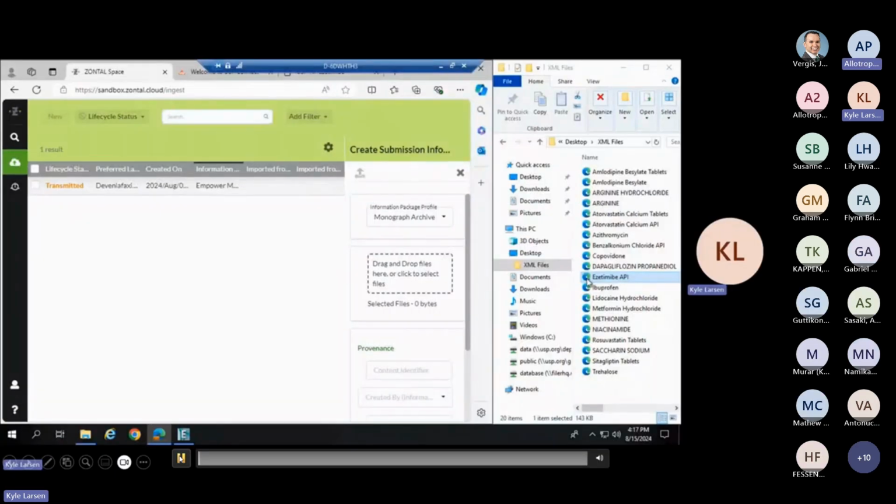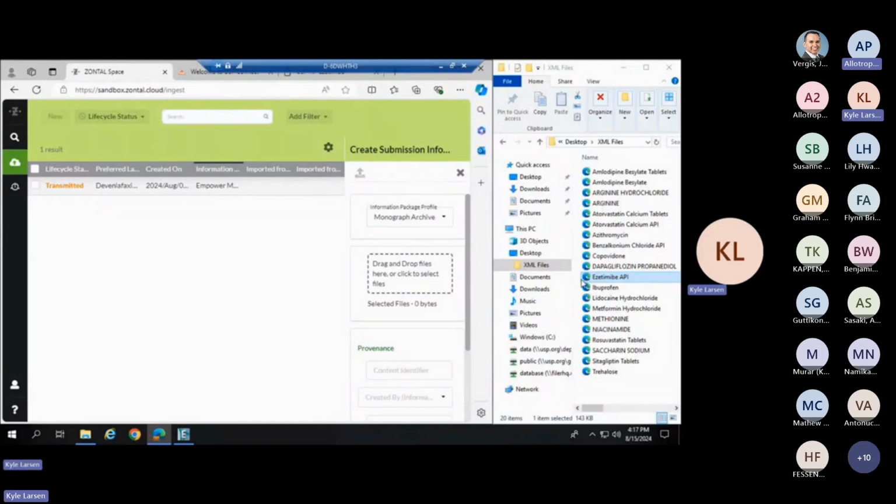Take a look at a new tool that we're working on here at USP. We are currently undertaking a project that will allow us to transfer monograph content directly into your laboratory systems that you may be working with today. So I'd like to take you through how that's done and hopefully get some feedback from you at the end of the process.